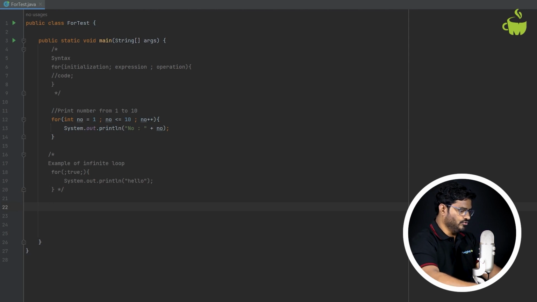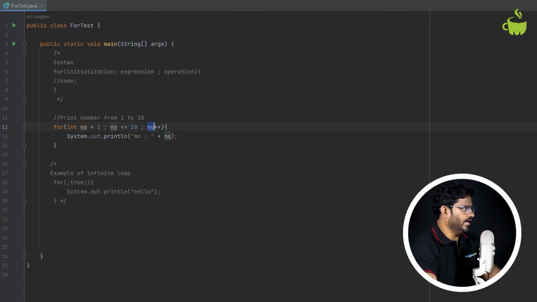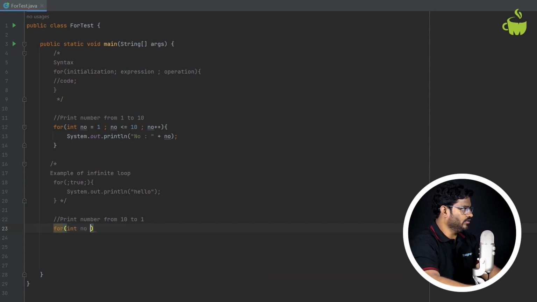Now for example, in many for statements you will always see an increment operator or a decrement operator. Suppose you want to print from 10 to 1. Suppose I want to print numbers from 10 to 1. So in this case, what I need to do? For int number, what I am doing here, I need to initialize it to 10.